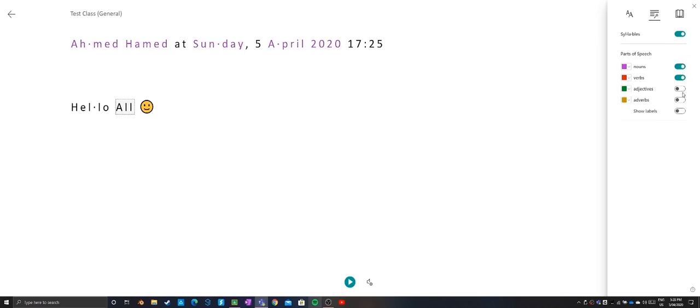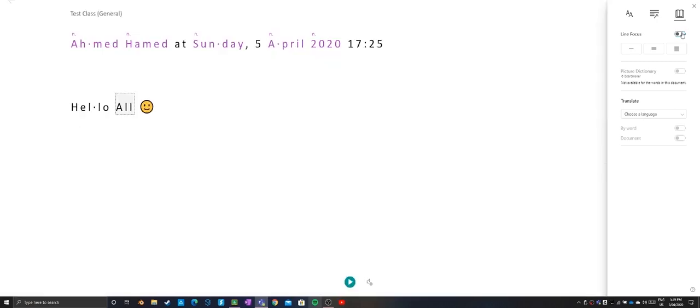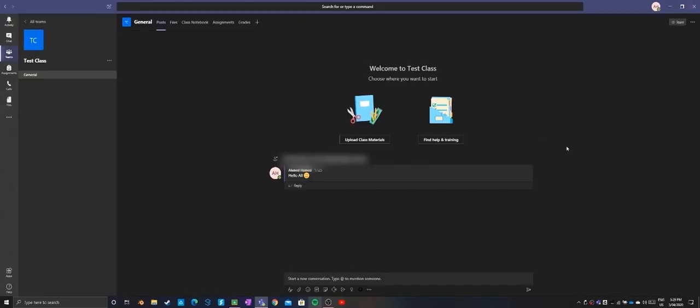So you can turn on the nouns, the verbs, the adjectives, the adverbs. You can show the labels as well. You can turn on line focus. So students with dyslexia would probably prefer something like this. When they turn it on, I should say, they will be able to navigate and read comments, add to the comment, and so forth. And once you're done, just click out. It's really that simple.